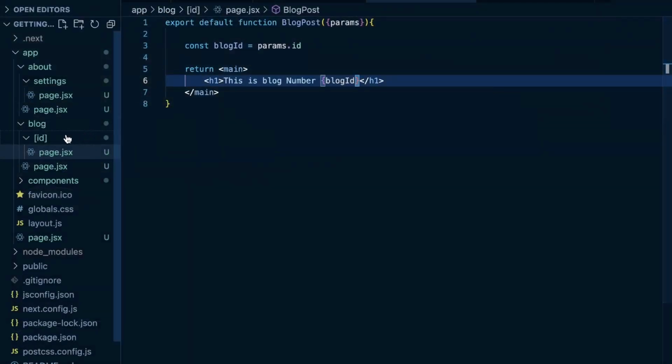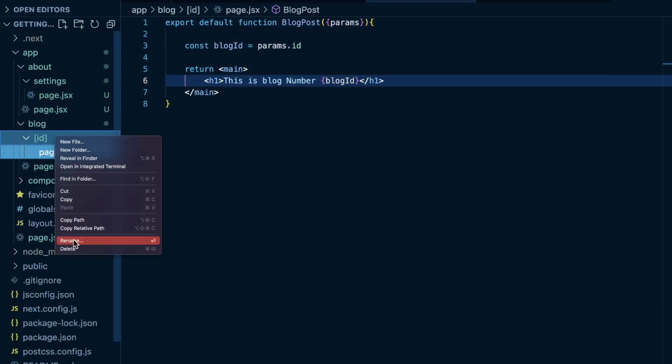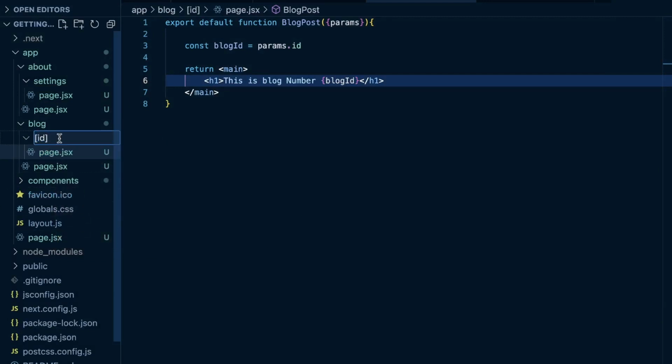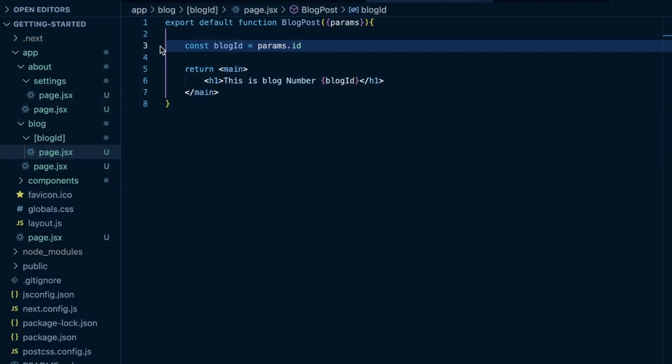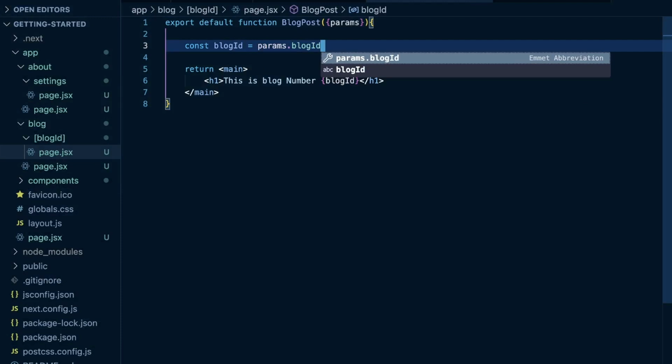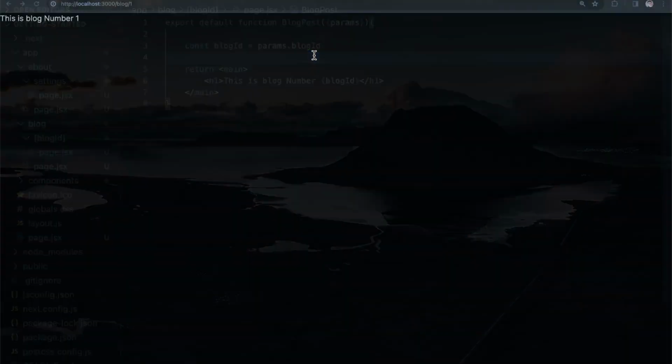Now, if this name changed here, so let's say instead of ID, let's say we used blogId. Well, it's no longer just going to be params.id here. And you're going to see I don't render out any number because now the property on this params object is going to be blogId. It's going to match whatever name of this folder that we have. So now if I look, everything looks to be working again. So if I go to blog 10, it shows blog number 10. So that is how you can handle dynamic routes in Next.js.